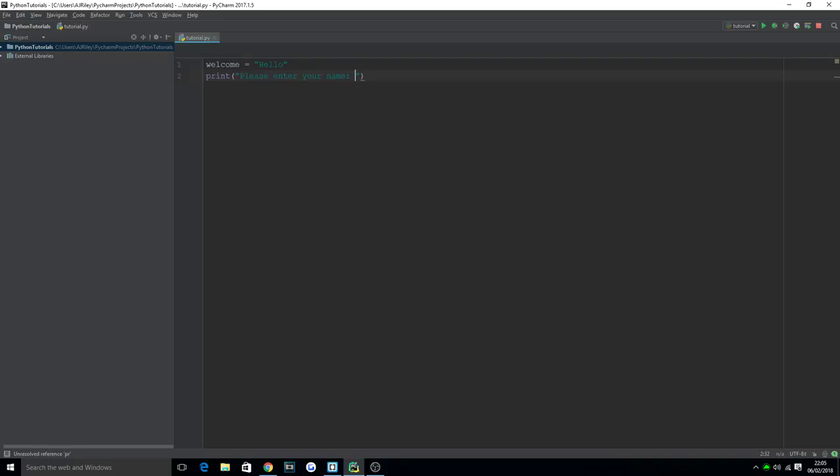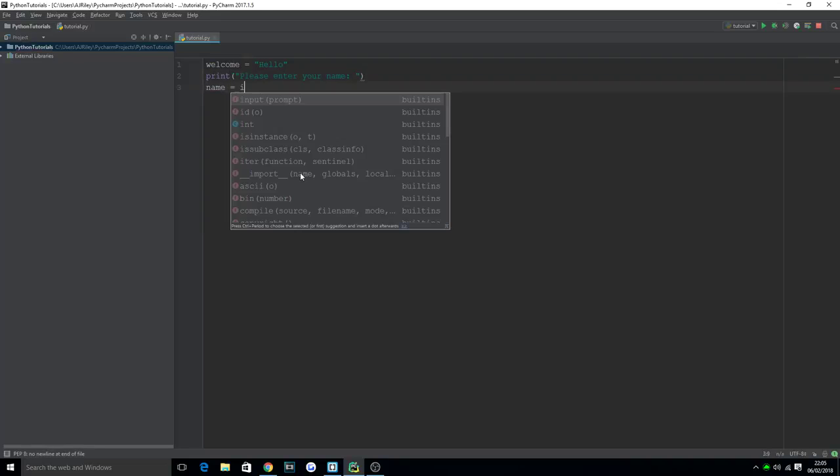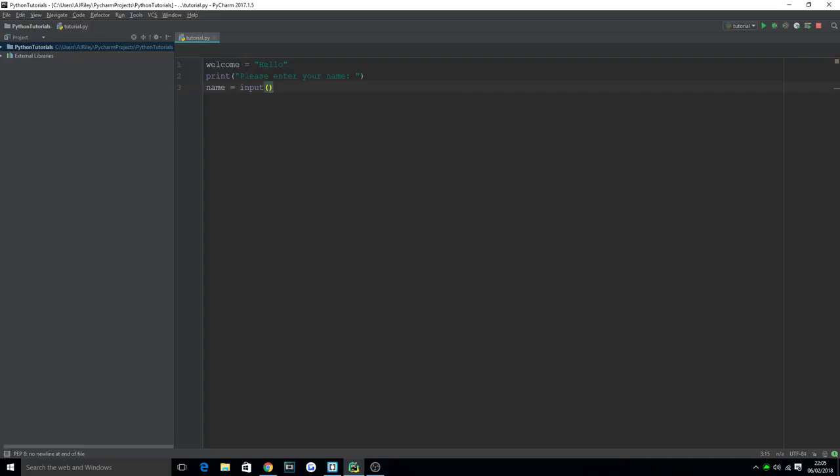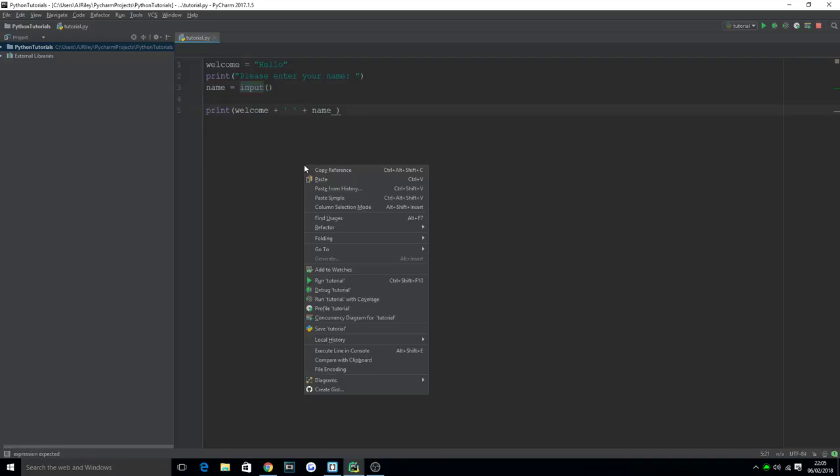Well, I'll put a colon and then a space. Then I'll put name equals input. Then if we enter a few times, leave a few spaces, do print welcome. Remember, a variable does not need any quotes. Then we put a plus sign for concatenation. We'll put a single quote, space it out, another concatenation sign, or just a simple plus sign, and then name. But instead of assigning a value to name, we're going to ask the user for that.